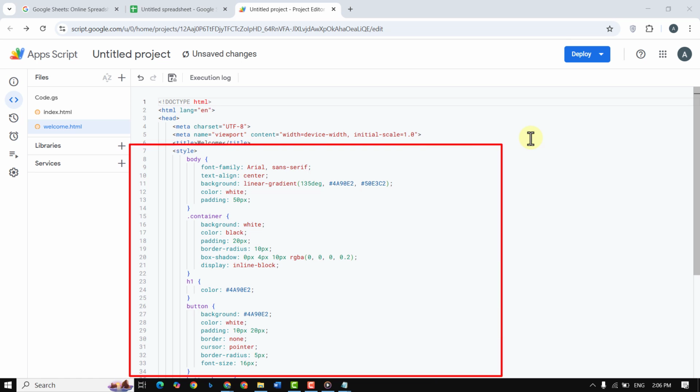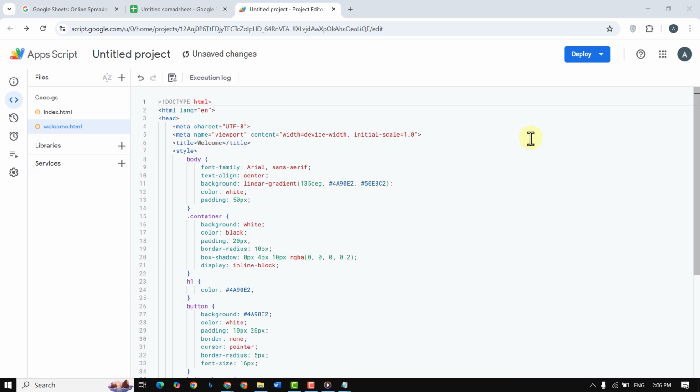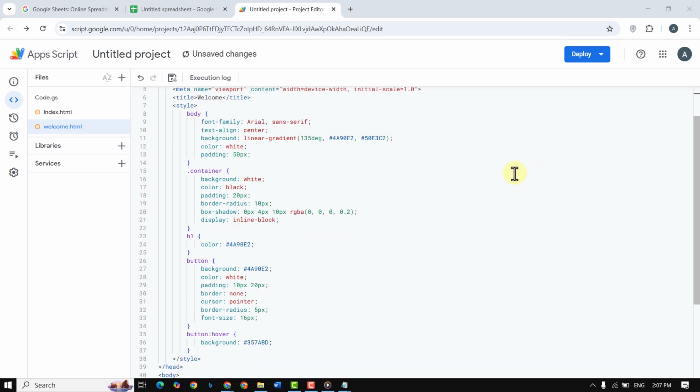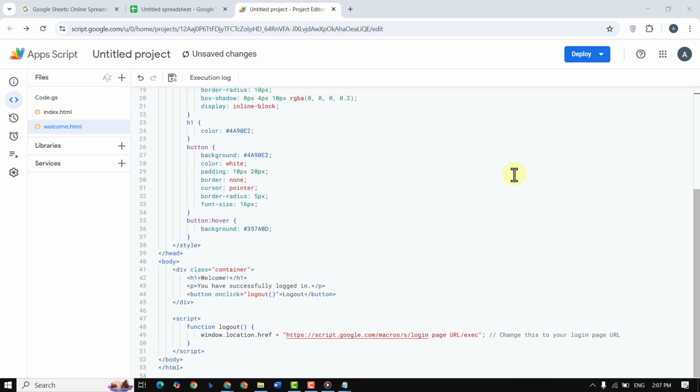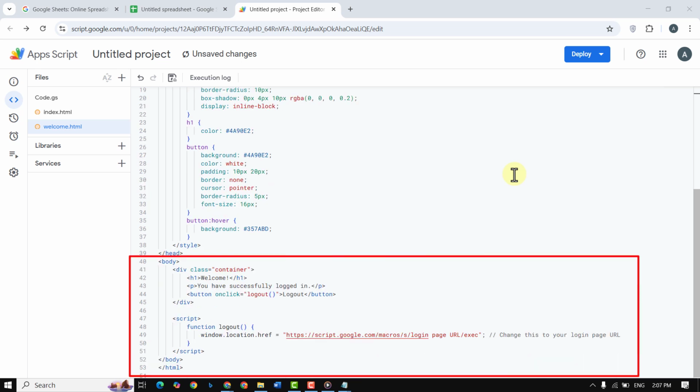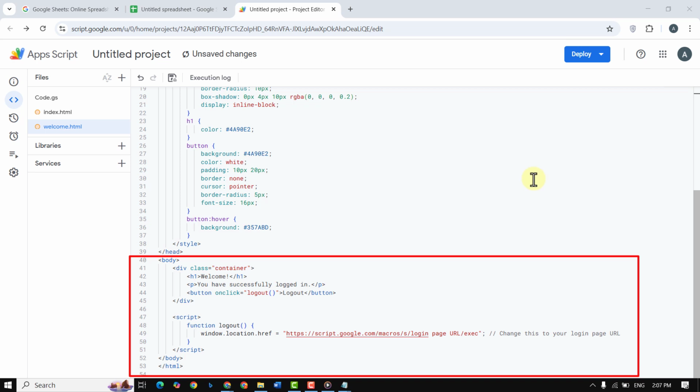We add a gradient background with blue and green colors. We center the text and make the page look professional with a rounded box. We style the welcome heading and the logout button to match the theme. Then we create the actual content of the page. Inside the body, we create a container with a welcome message. We also add a logout button, which will allow users to log out and return to the login page.